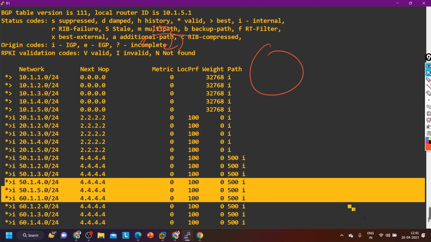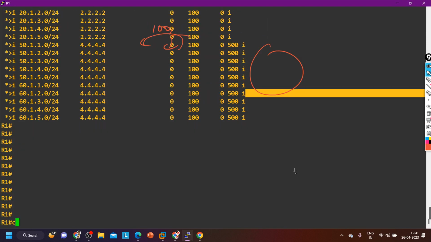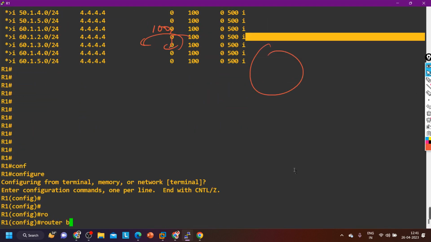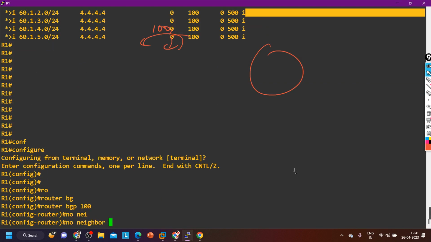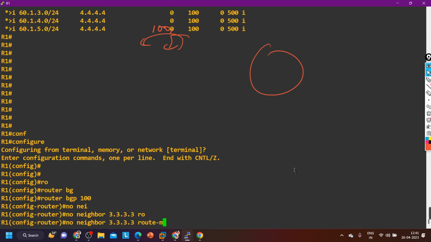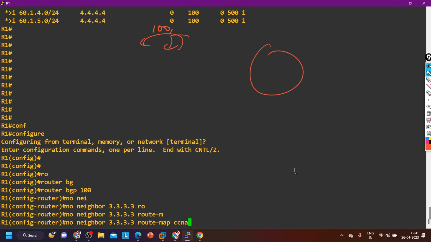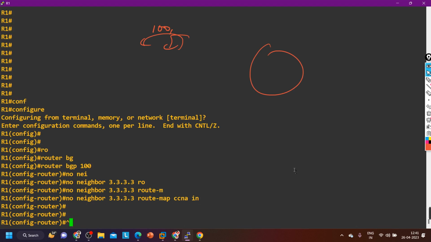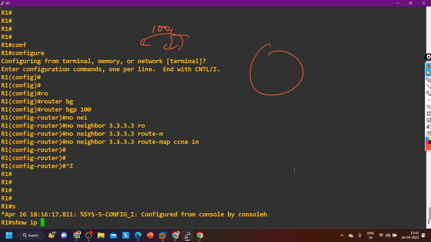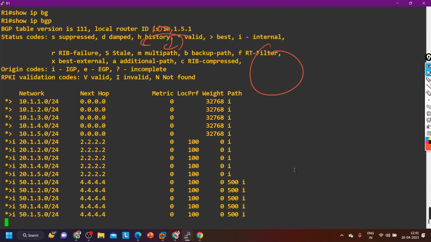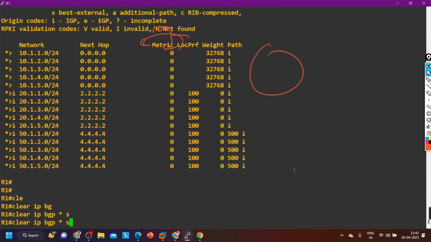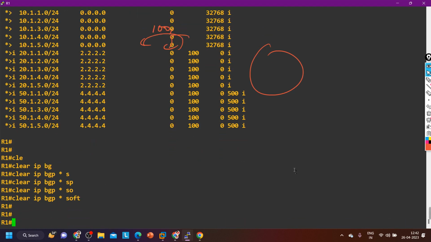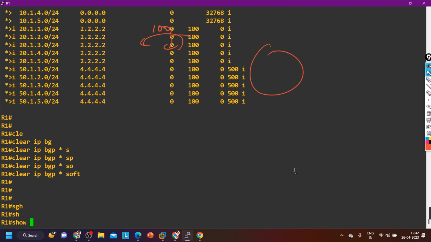No prefix is showing from 3. Router BGP 100 and say no neighbor 3.3.3.3 route map CCNA direction in. So show IP BGP, clear IP BGP star soft, and show IP BGP.